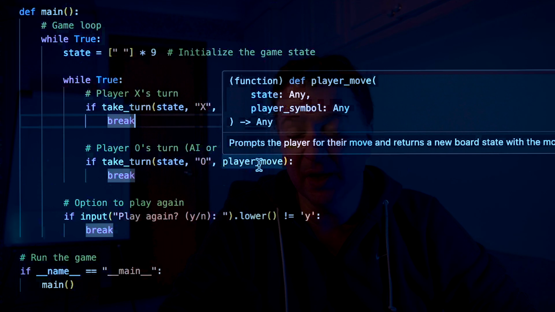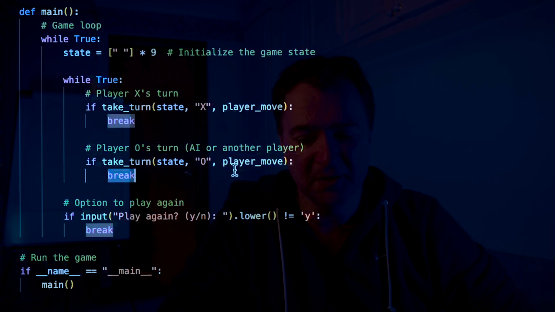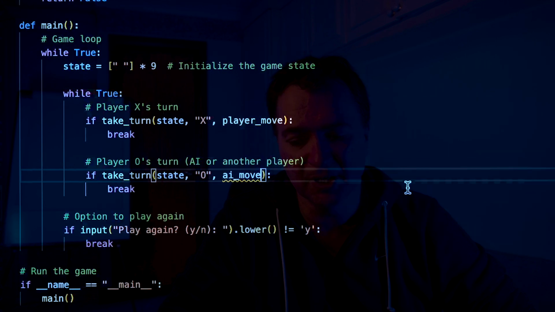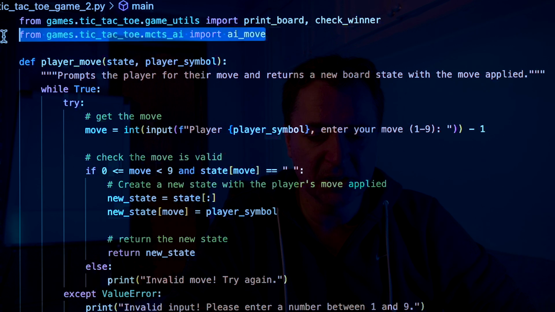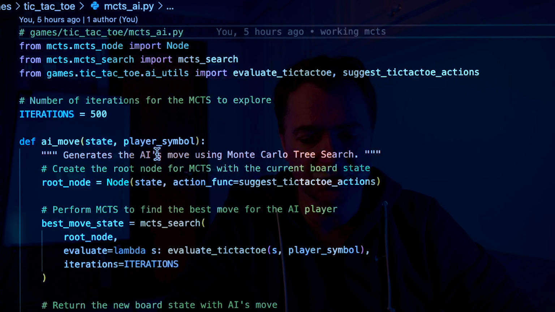And now, of course, if I want to be able to update my game, I just need to, in Tic Tac Toe Game 2 here, rather than making a player move, I'm just going to update that. And I'm going to say AI move. I'm going to click quick fix. It's going to move up to here. AI move is now part of this. And that goes to MCTS AI and then performs exactly what we just walked through here.